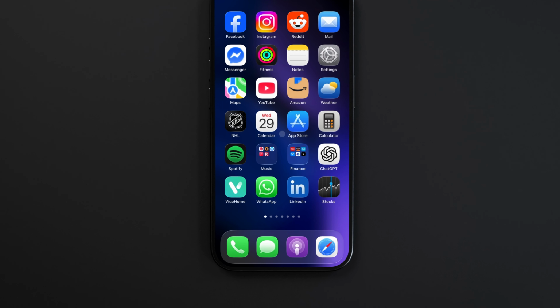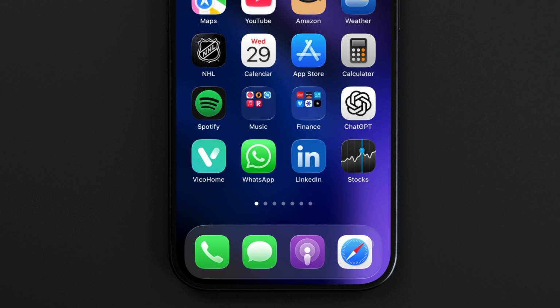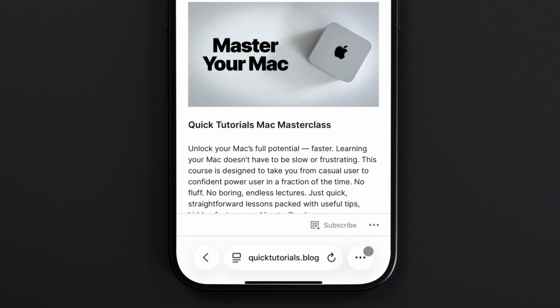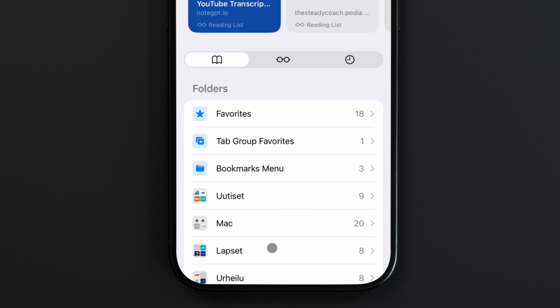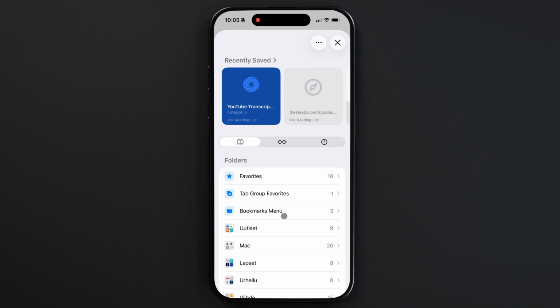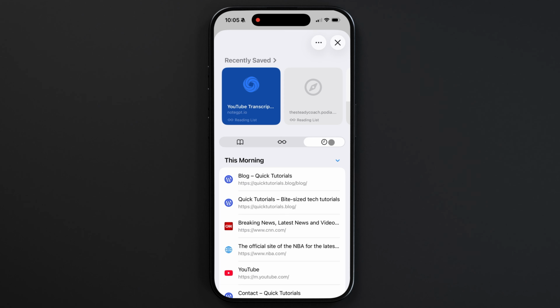To clear your internet browsing history in iOS 26, go to Safari, tap the three dots on the bottom right corner, and choose Bookmarks. Pretty confusing, I know. For some reason, Apple hid the browsing history behind bookmarks, but here under the clock icon, you'll see your browsing history.